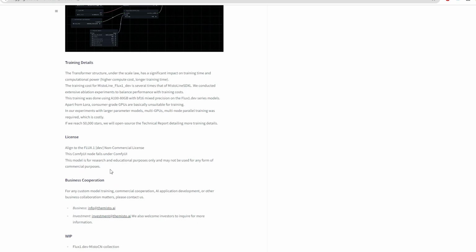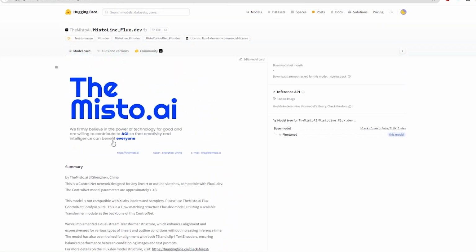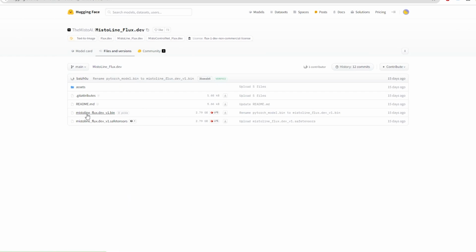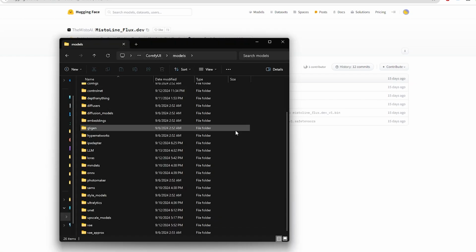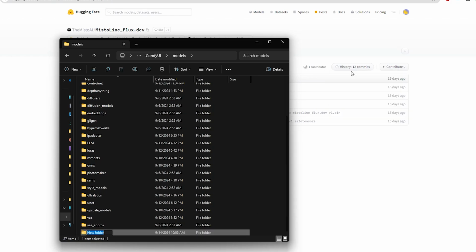So let's go and download the bin file here. We placed it under a new folder we named Misto underscore model. This folder will go under the models folder.